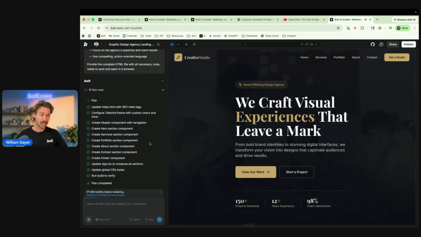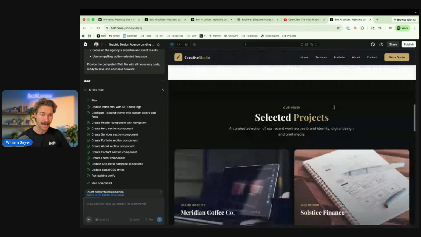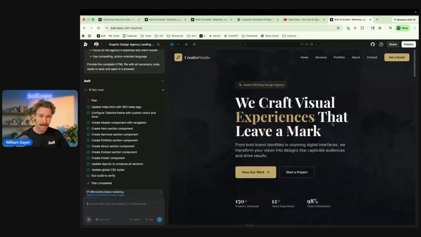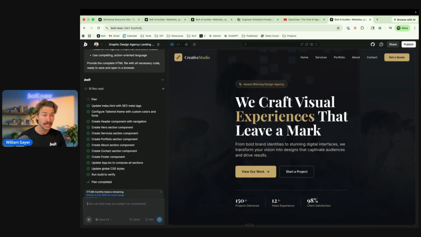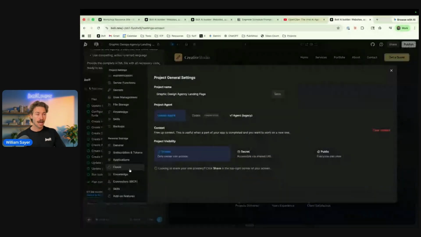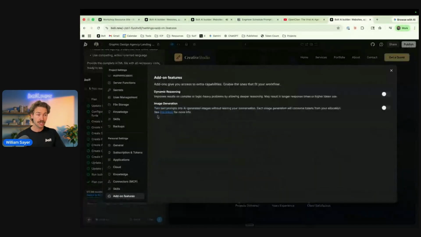All right, so this just finished building out this very basic agency site. Here we go. We've got some images in here. Now, say we like this, but in the hero section, we can see that there is a very faded image in the background. Let's go about making our own image. So we'll come into our project settings. We'll slide down under personal settings in add-on features. This is where we can enable image generation. We can toggle that. So press save. If you want to learn more about it, there's a help article here.